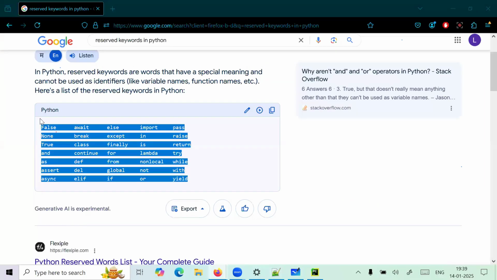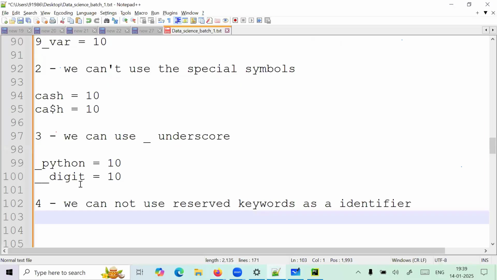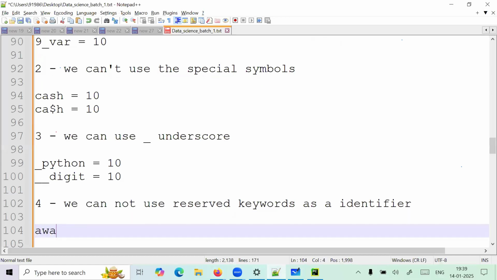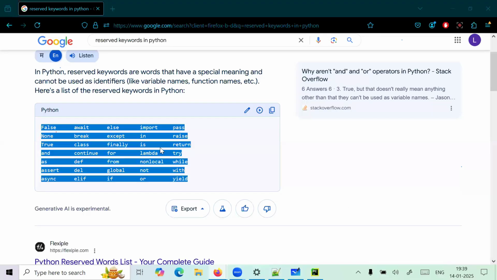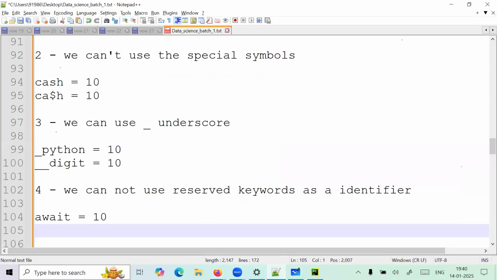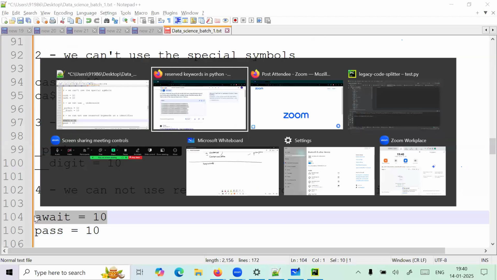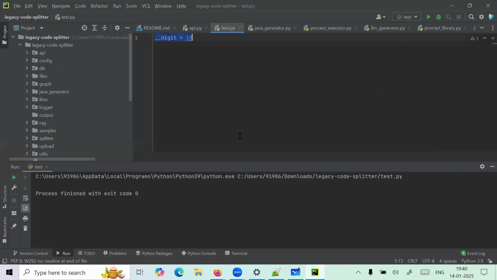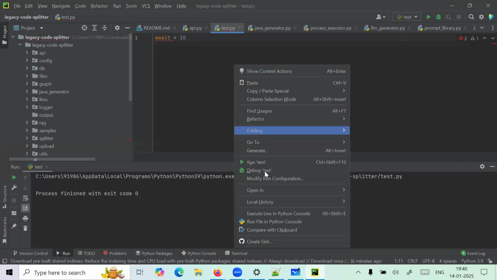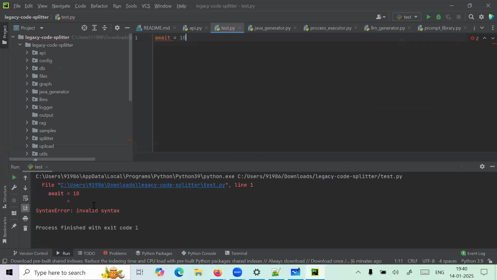Let's suppose I'll take await. Await equal to 10, I'll assign. Another, I'll take the name pass here. Pass equal to 10. Let's check, guys. Does this rule apply or not? Let me run it and we'll see. Yeah, immediately it's throwing a syntax error. It means that we cannot use reserved keywords as an identifier.